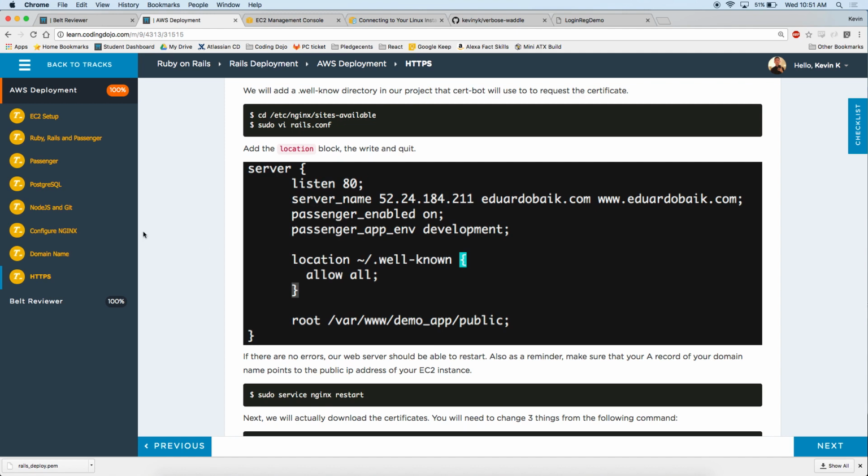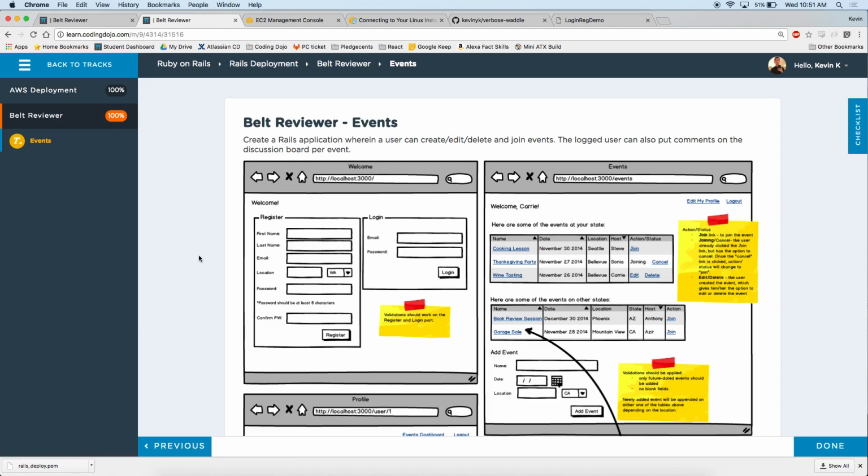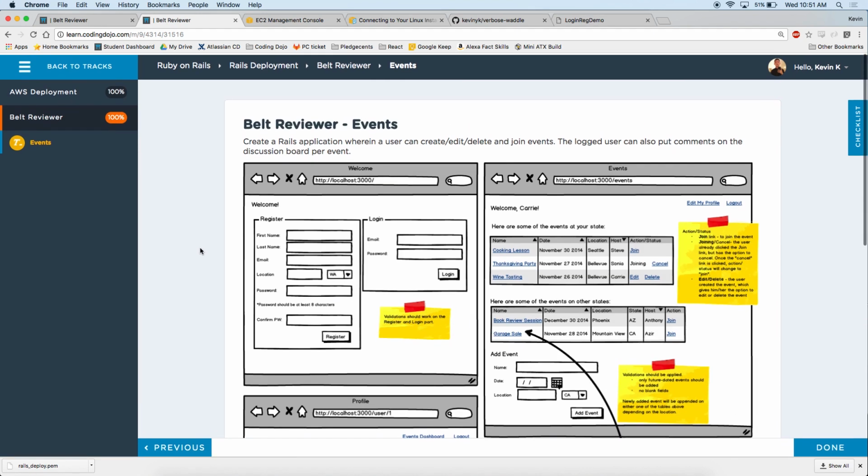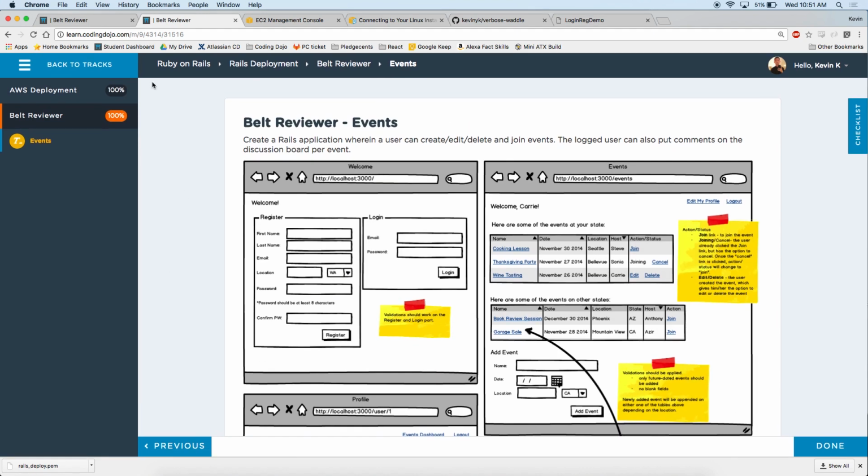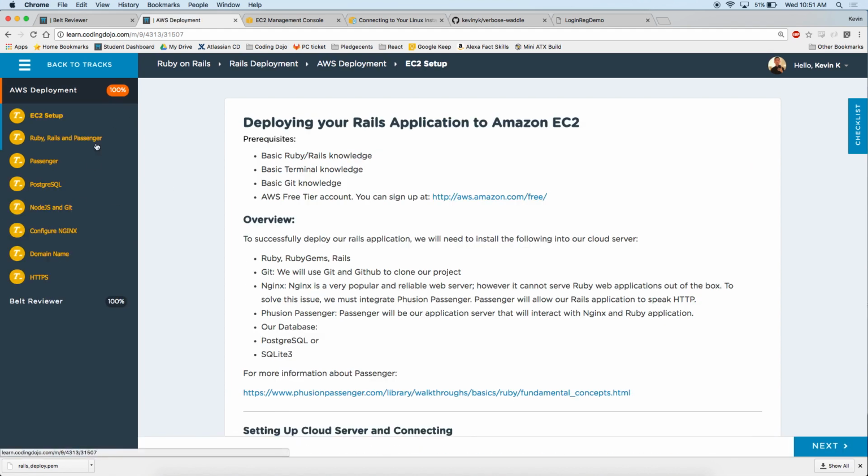Okay? So yeah. Do you have a question? Oh, okay. And then the last thing is kind of strange, but the belt reviewer is in the deployment section. So if you're looking for the belt reviewer, it's in the deployment section. Okay? So any questions about this?